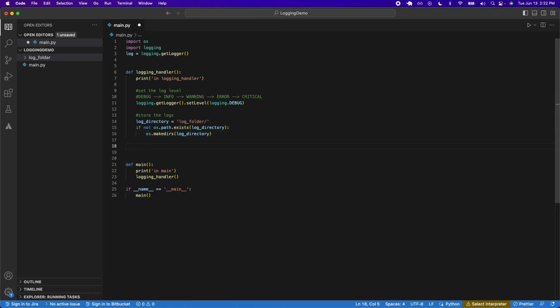Okay. So the next thing is I'm going to set up the logging handlers. And I'm going to set up two handlers. I'm going to set up a stream handler, which is basically saying logs are written in real time.